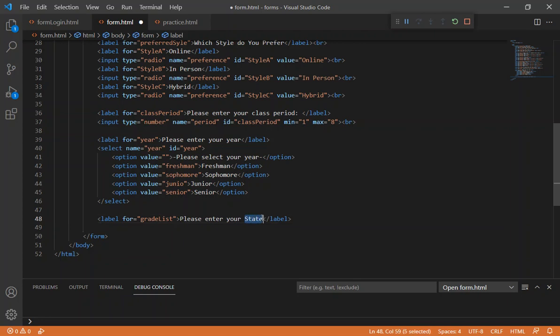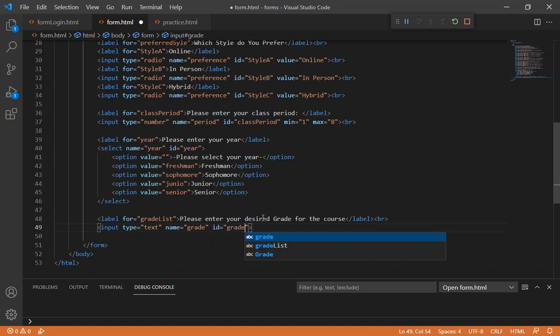Or we can say, we'll do a grade list. Please enter your desired grade for the course. All right, if only this is all you had to do, was just tell me what you wanted to get, and that's what you get. All right, so that label tells us what we're going to do. I now create an input, type text, the name we can give it for grade, the ID is going to be grade list, and now I have to give it one more thing.